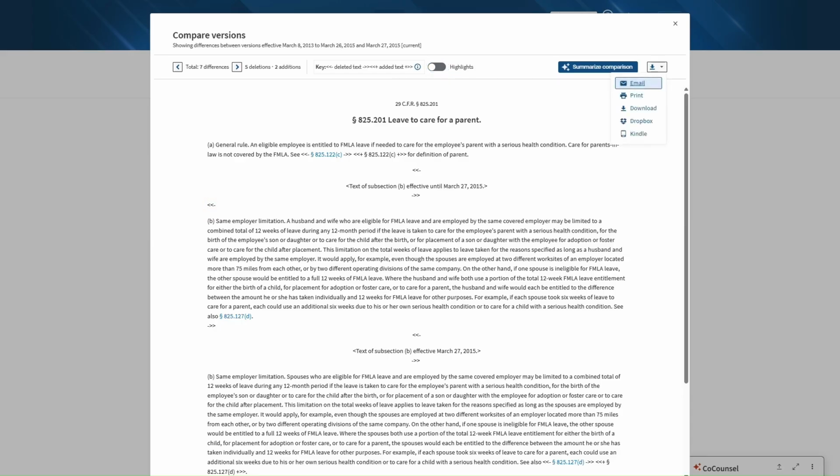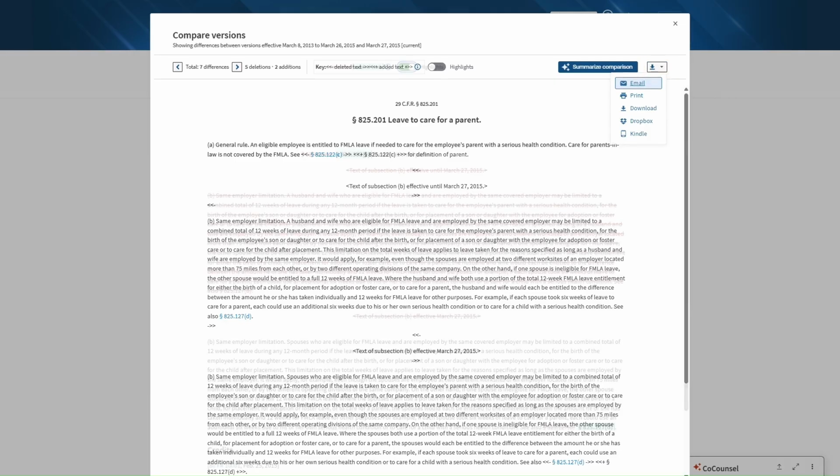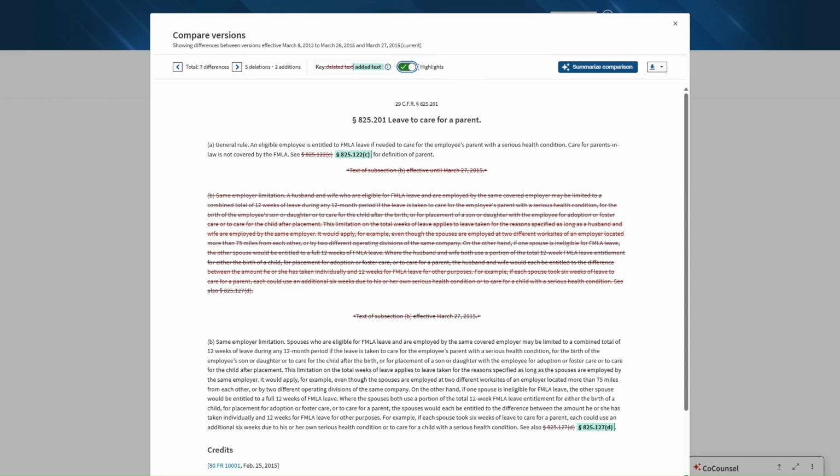To print, download, or email the comparison, select the Delivery button. Regulations often include minor edits, but missing key changes can have serious consequences. Select the Summarize Comparison button to request an AI-generated summary, highlighting the most substantive and important differences.